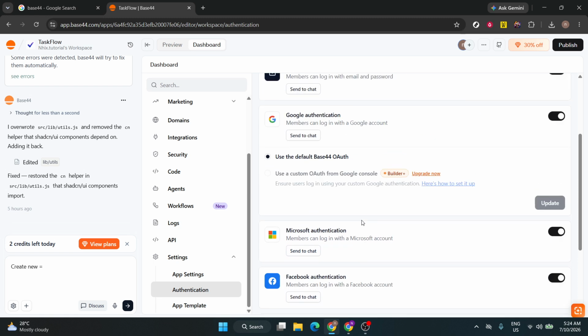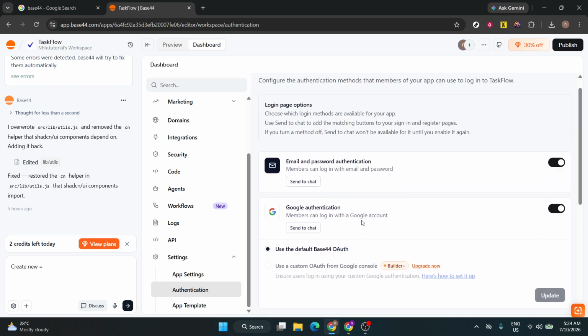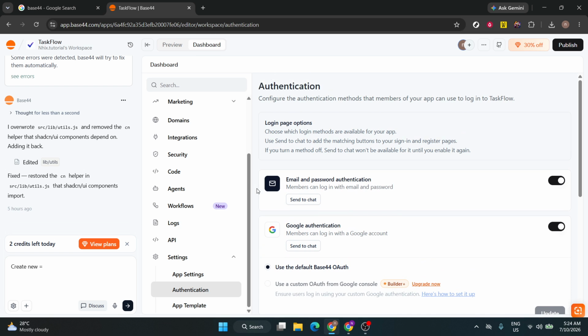You've successfully enabled authentication in Base44 by opening your app, going to the dashboard, accessing settings, selecting authentication, and turning on both email and password login along with Google Sign-In. As a quick tip, after enabling these options, it's a good idea to review how the sign-in experience appears inside your app so you can confirm everything is working the way you expect.